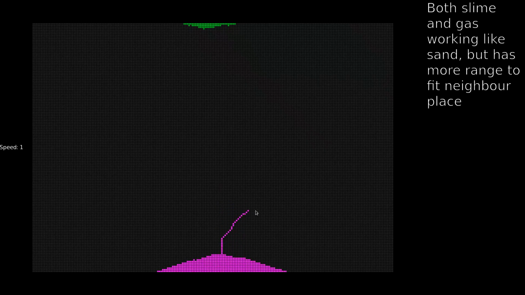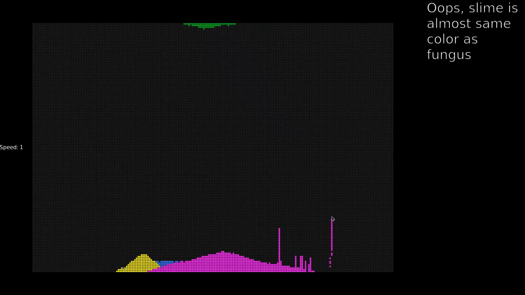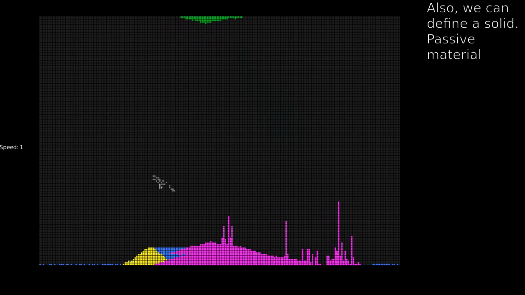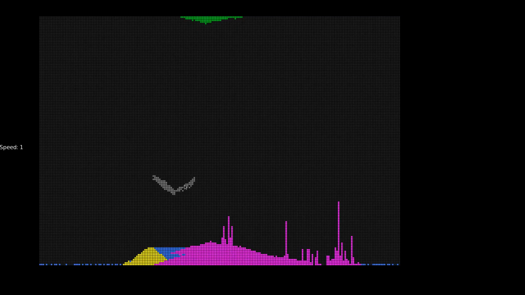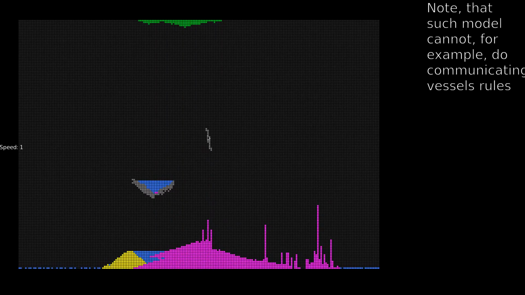Both slime and gas work like sand, but have more range to find a neighbor place to fit. Oops. Slime is almost the same color as fungus. Also, we can define a solid, passive material. Note that such a model cannot, for example, do communicating vessels rules.